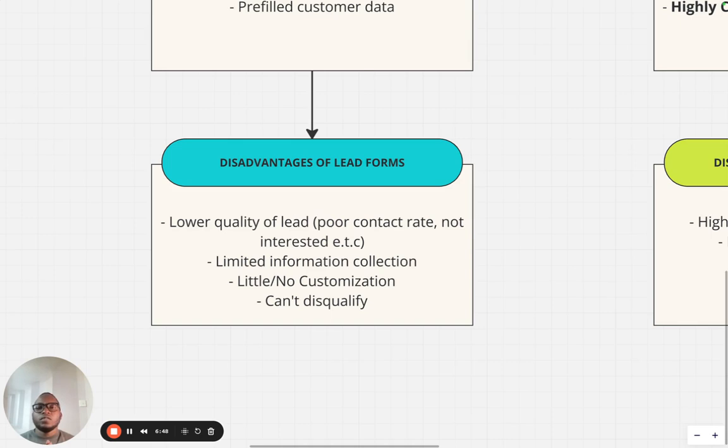The second disadvantage of using the lead form is that there are a lot of limitations in terms of what information you can collect. Apart from the questions you can add as part of the pre-qualifications, there's a limit to how many questions you can add, simply because the more questions you add, the fewer users are going to fill in the form. So you have to find a very nice balance between the two.